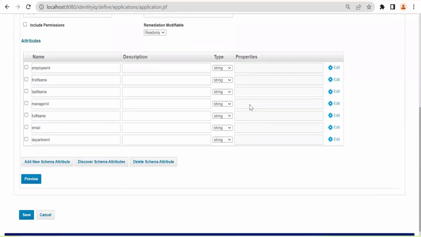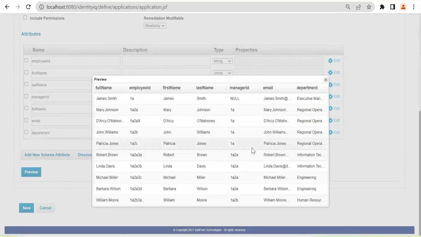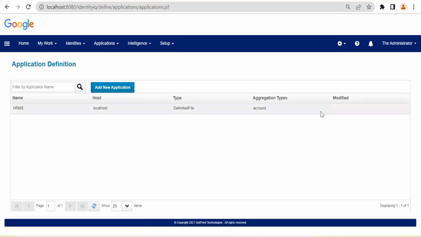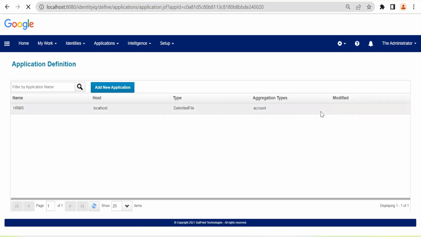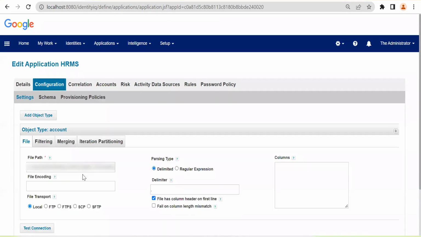Okay, now there is one more button here, preview. Preview will load the first few records in this temporary screen. This will not load the data into the SailPoint database. It's just for viewing purposes, to make sure that the conditions we applied are working fine. Okay, you can close this. The data is coming perfectly. Save. This HRMS application is done. There is nothing more we need to define here. We have defined the application inside SailPoint.